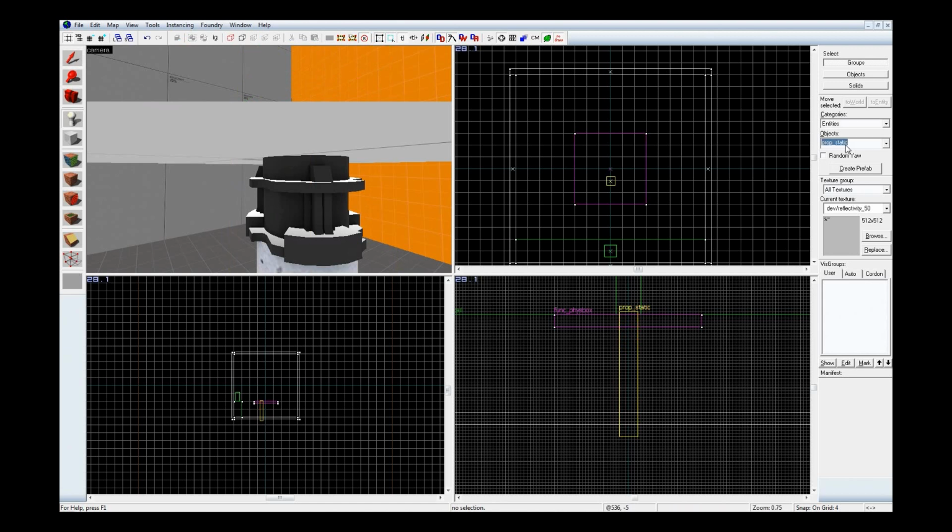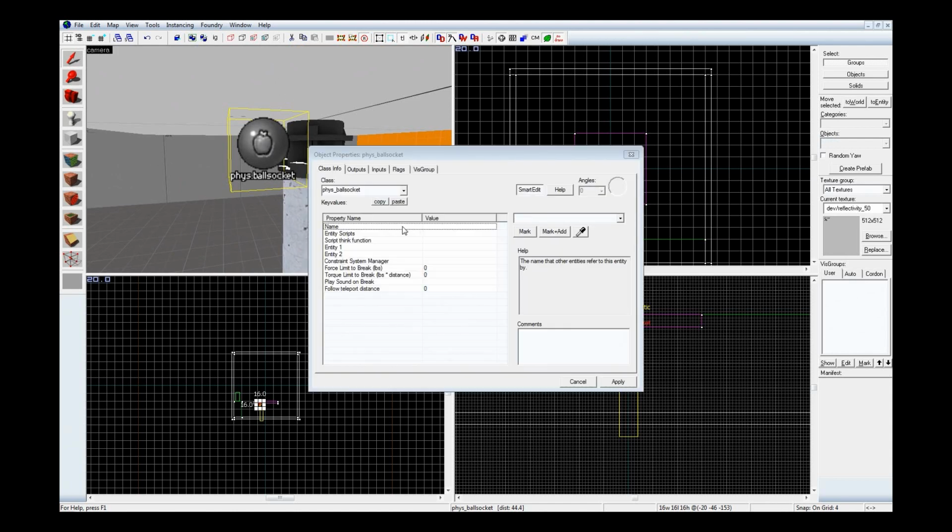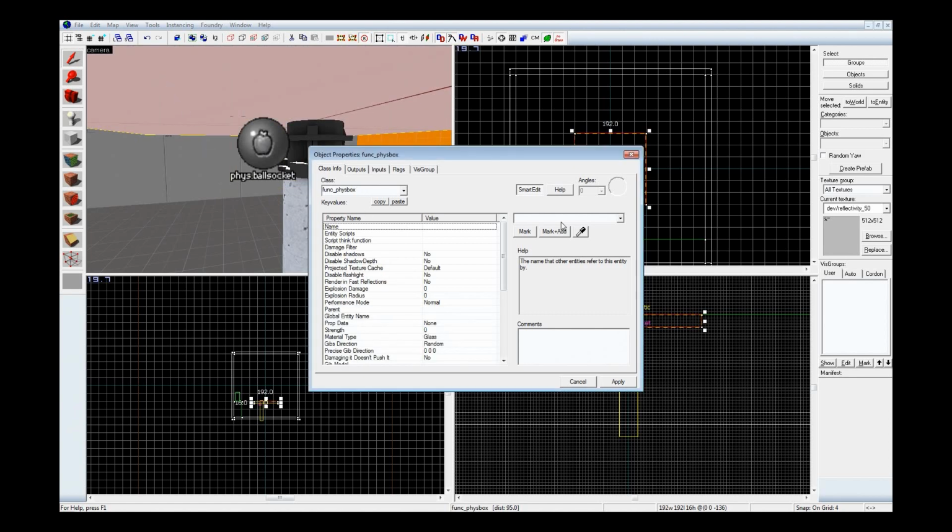The ball socket. Over here, we have fizz ball socket. And go ahead, just click anywhere, put it in the map. We're going to orient it later. Now, let's open it up and actually click on the fizz box we just made, give it a name. Box. No, platform.